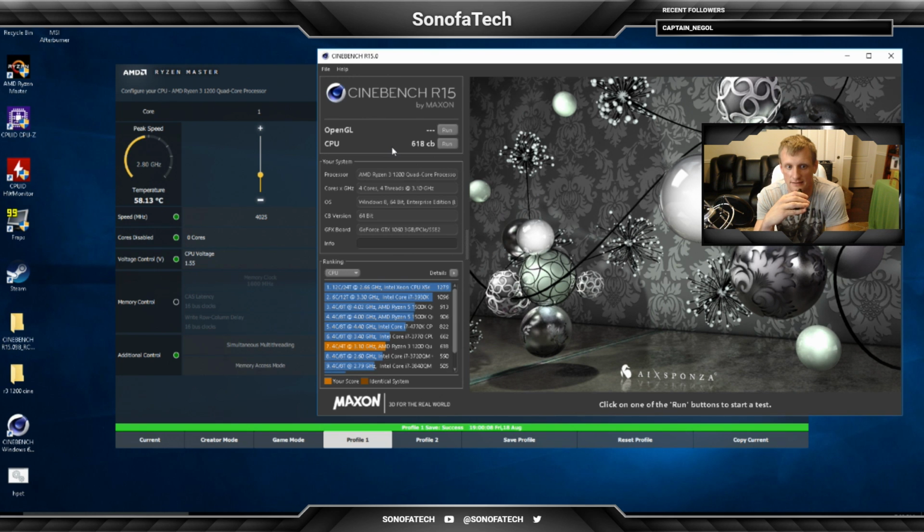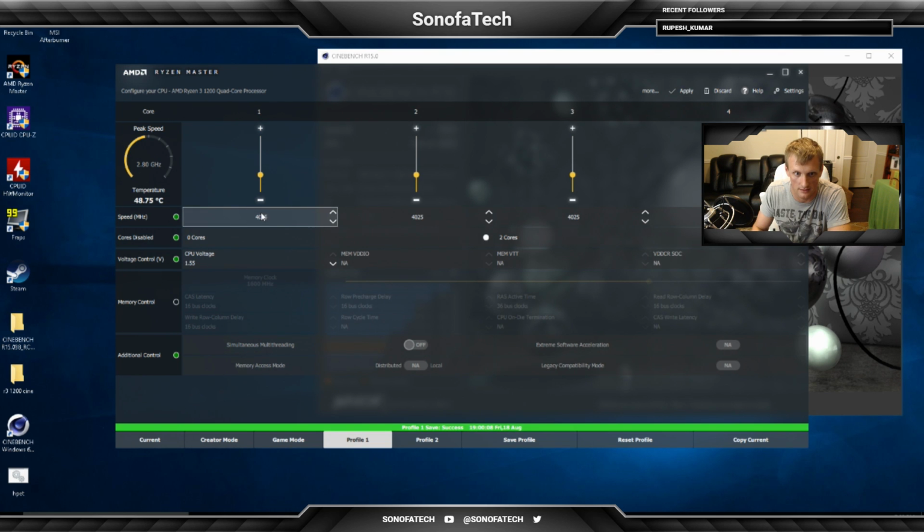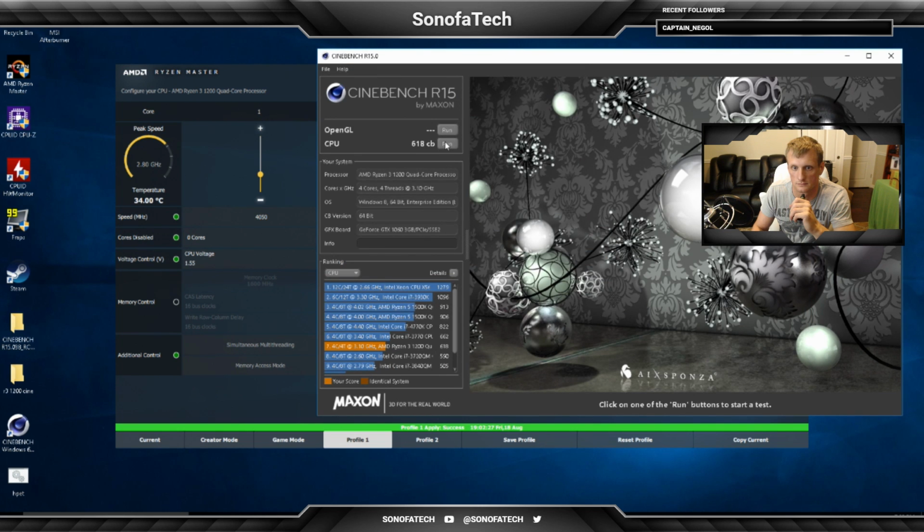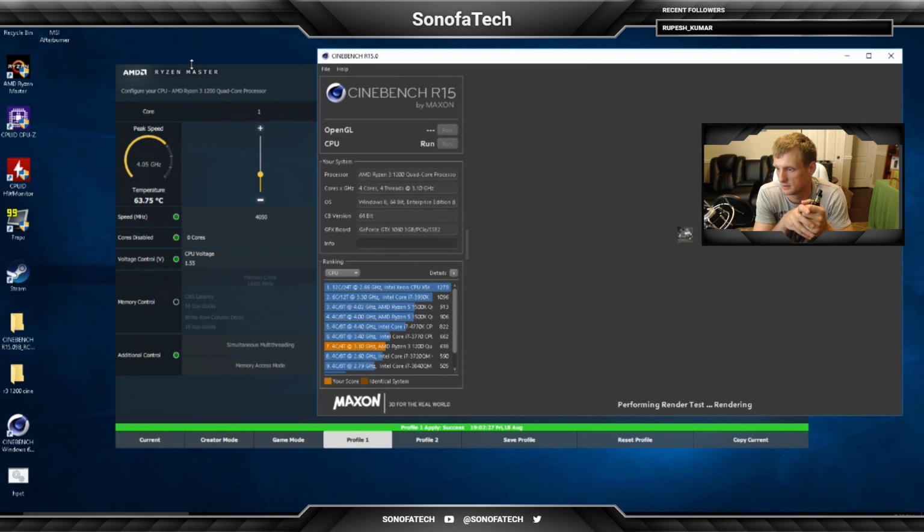Alright, that's a 618 with 1.55. Our temps were perfectly within reason. Let's go back to 4050. Oh, you bastard. Why did that not work? Because numlock's down. No, 4050. And run.